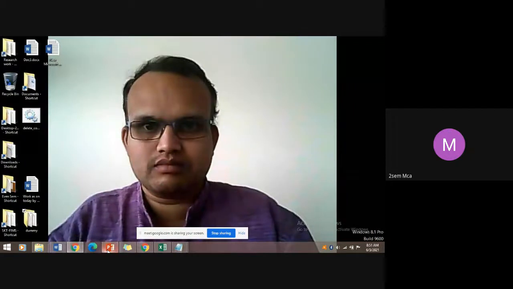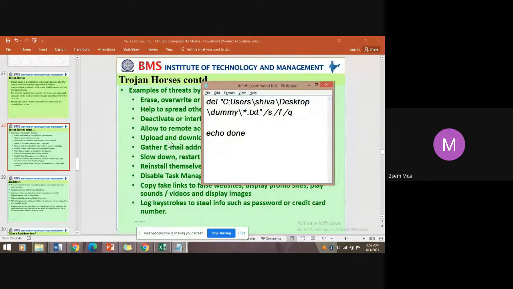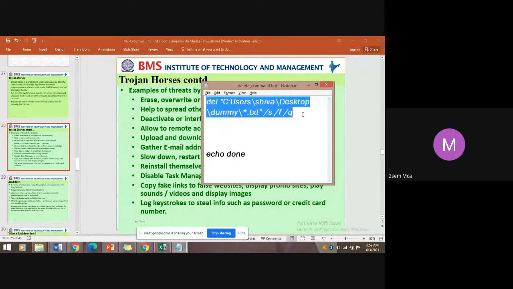Okay, this is one way of creating a simple Trojan. So erase, overwrite or corrupt data on the computer. The second example of Trojans is to help spread other malware. In this code, you are providing the path of another malware to run. So after execution of the first line of code, when you double click or single click, depending on the click event, it is defined in the script.